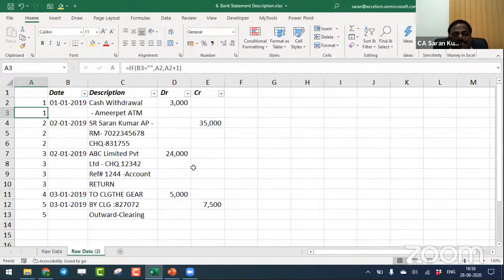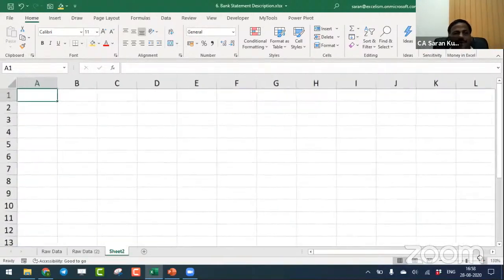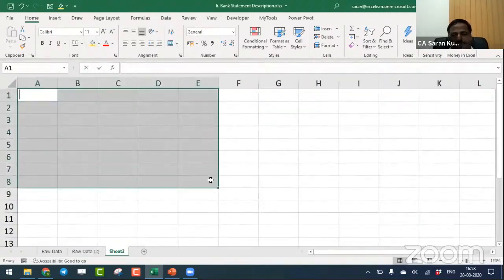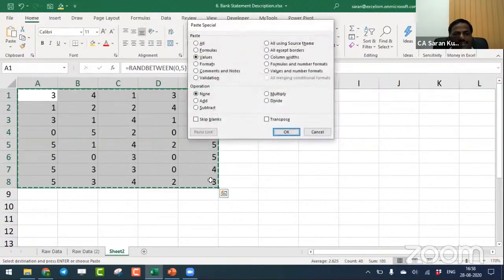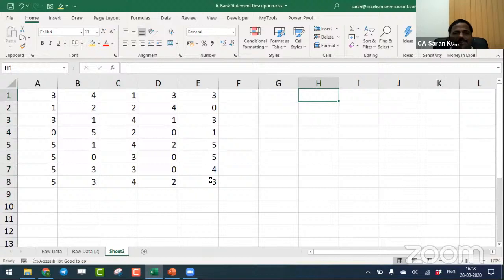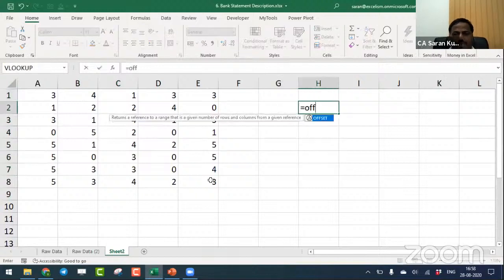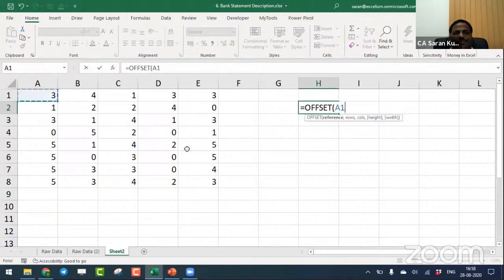Friends, there is a beautiful function in Excel called OFFSET. The majority of members don't know this function. Let me first explain the OFFSET function, then we'll come back to this case study. Let's say I have some random numbers here, equal to RANDBETWEEN 0 to 5. Copy, paste special values. Some blank cells are there. Equal to OFFSET. I should tell Excel where it has to start: A1. Let me take the A1 cell, comma.